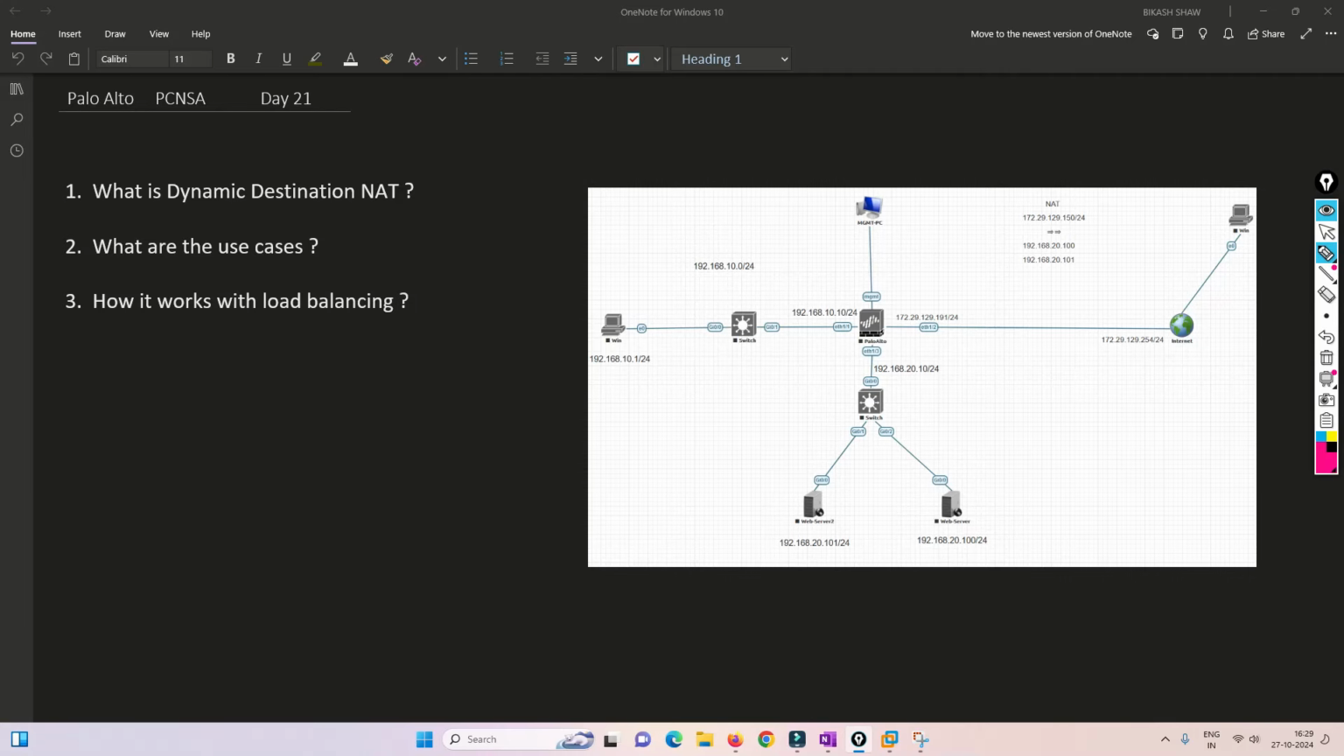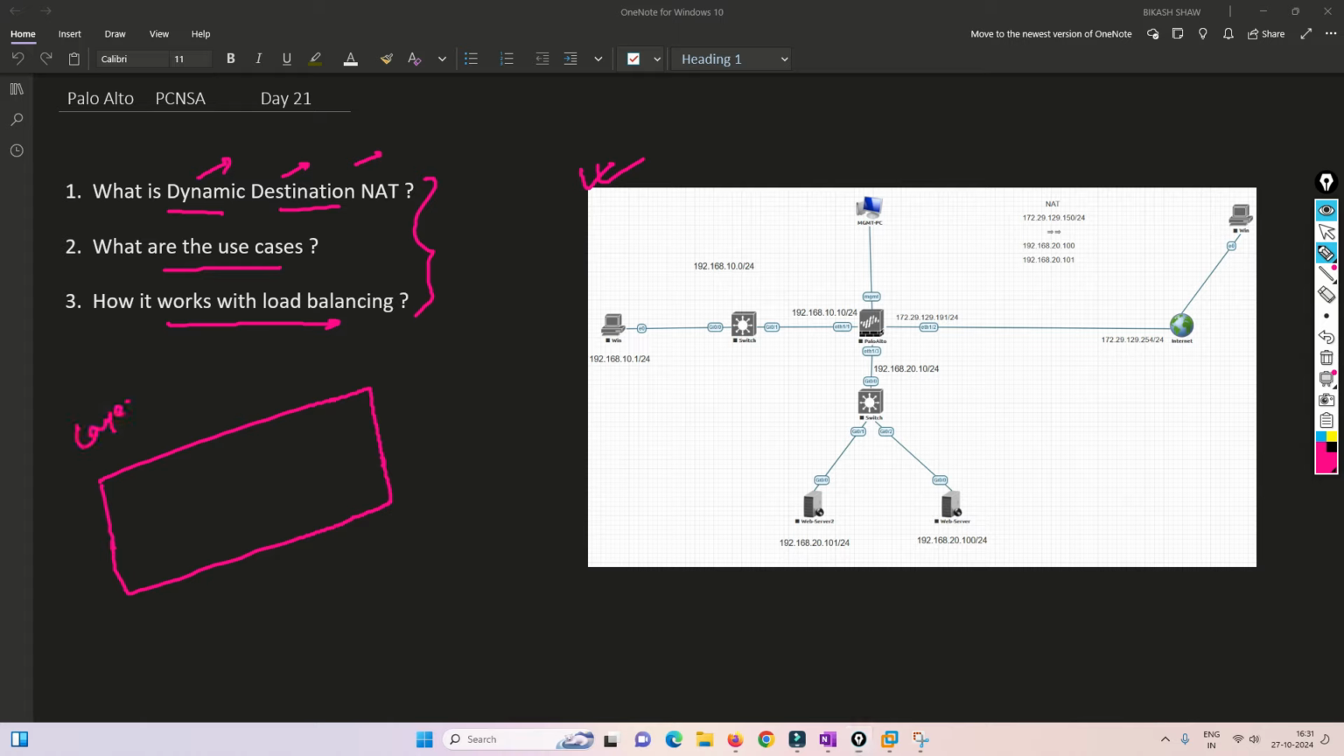Friends, first of all, we'll understand what dynamic destination NAT is, what the use cases are, and how exactly it works with load balancing. With the help of this diagram, we'll try to understand all these points. Destination NAT was already explained in my previous video. Destination NAT is in layer 3. If you see the source IP address and destination IP address, when we change the destination IP address, that is called destination NAT.